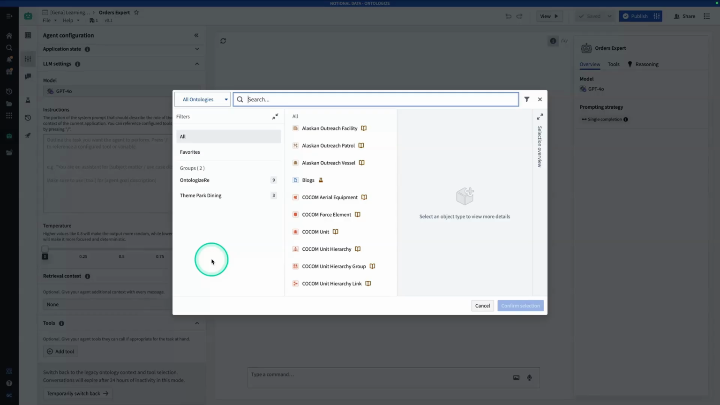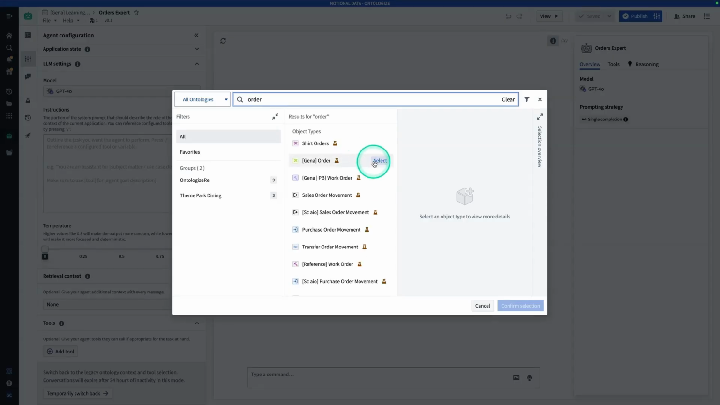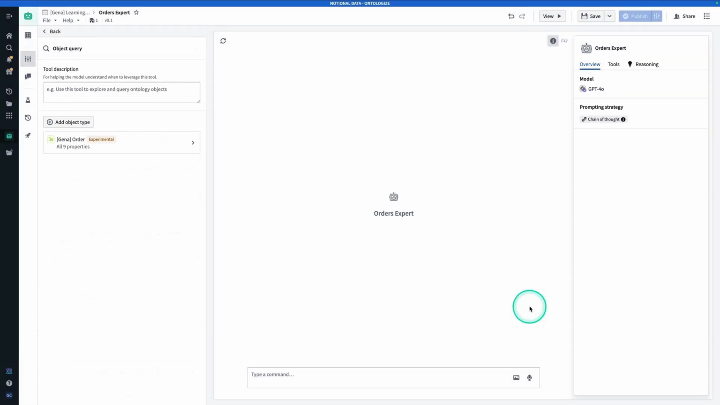So what object query does is it gives your AIP agent the ability to write queries against the ontology backend. So let's go grab our orders object type, and we're going to talk about what's actually happening under the hood here. So you're going to search for orders. So we have Gena order, select, and then confirm selection. So we are now setting up our object query tool.